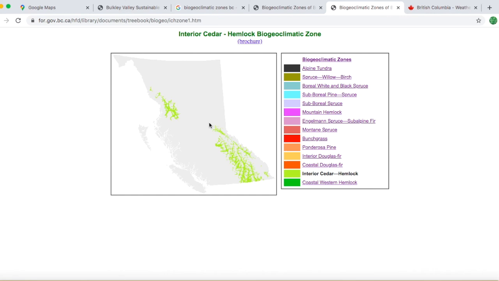Now, our ICH, our interior cedar hemlock, is very different from around Nelson. If you've ever been to that part of the province, you see a lot more cedar down there. Here, we don't have much cedar, but we do have lots of hemlock in that zone. Here, I'm going to show you something. Each of these, if you would like to visit this site, highly recommended, right there. You can find out information about that biogeoclimatic zone, which is very useful for your project write-up.